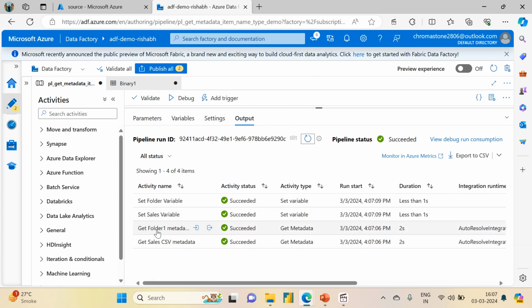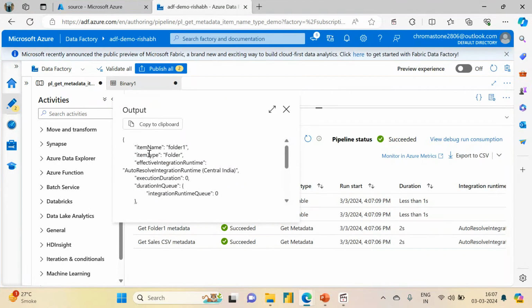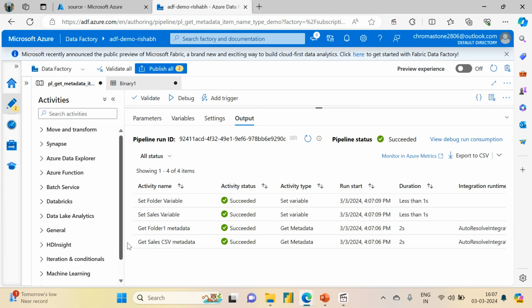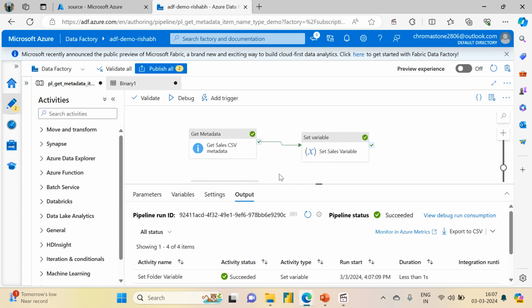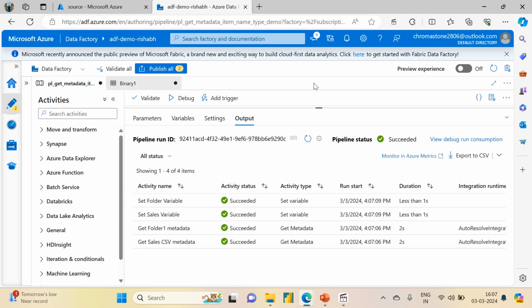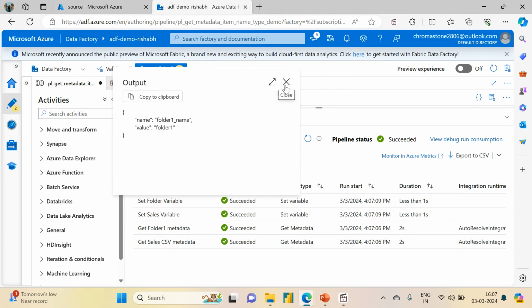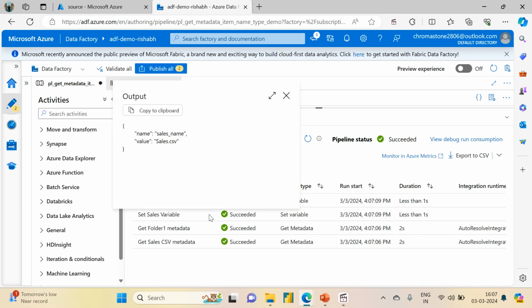Cool. So let's see folder 1 here. Now if you see, folder 1 and item type is folder. Okay, so most of the time you will mostly deal with the file type and the folder type. This is a small demo where you can see how you can get the type of the item of your data lake and what is the name of that item. So right now if you see the set variable, since we are using the name, both the variables will have folder 1 name as folder 1 and the sales as this.